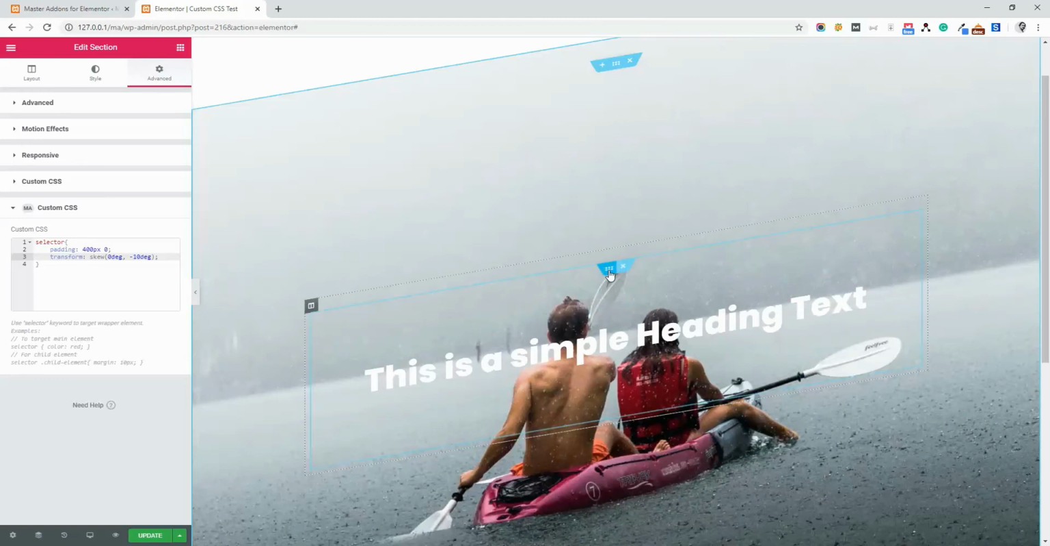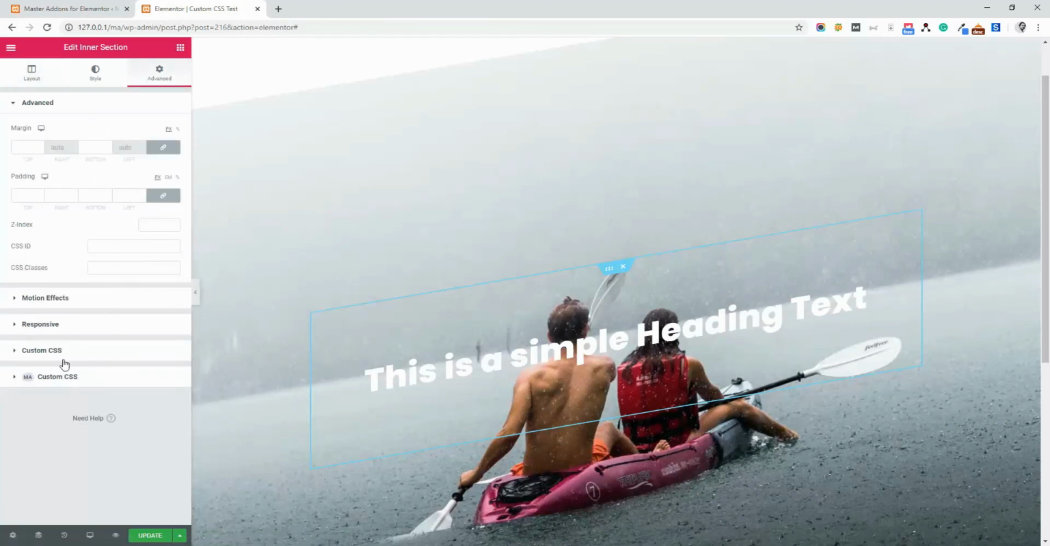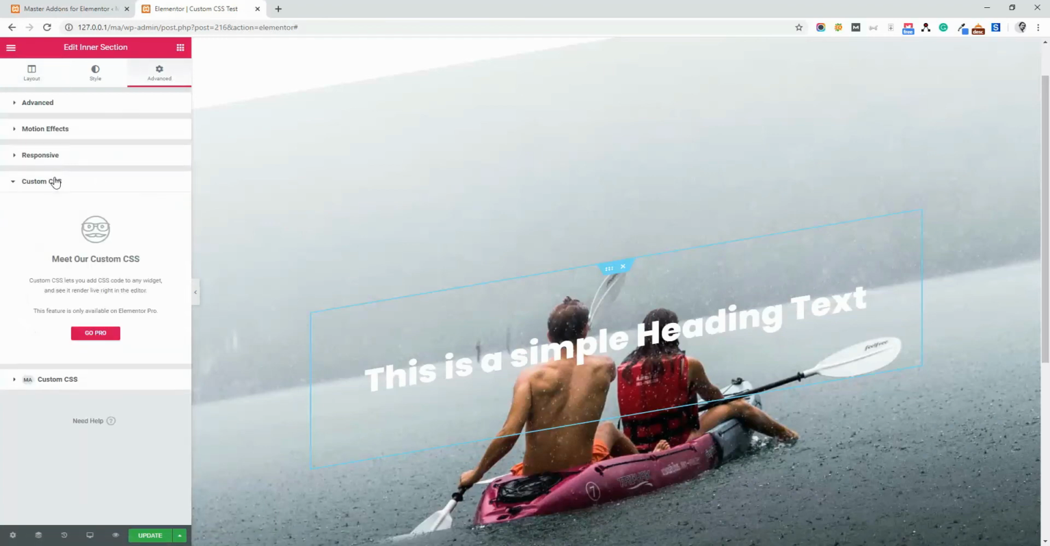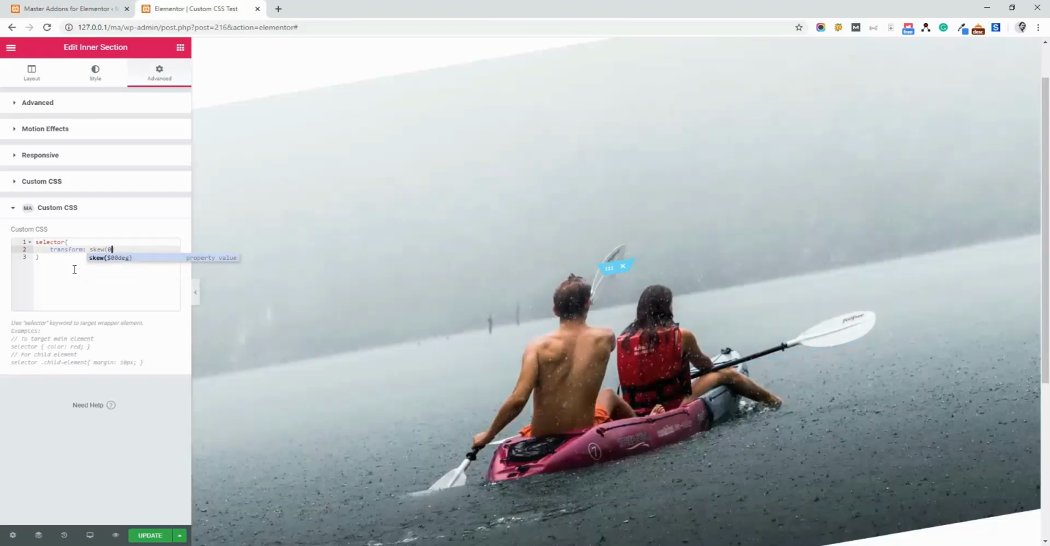And then let's navigate to our inner section and go to the advanced tab. This is provided by Elementor Pro, that's why it's blocked, because I'm using the free Elementor version, and this is provided by Master Addons. Now let's select here and let's transform skew 0 degree and 10 degree.